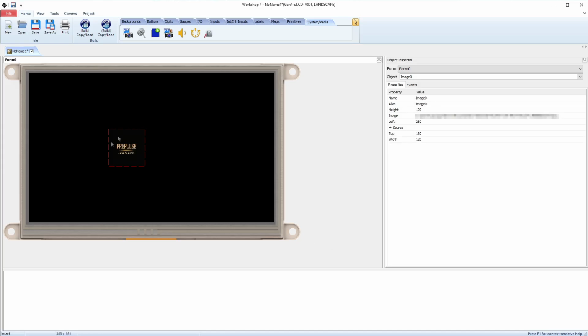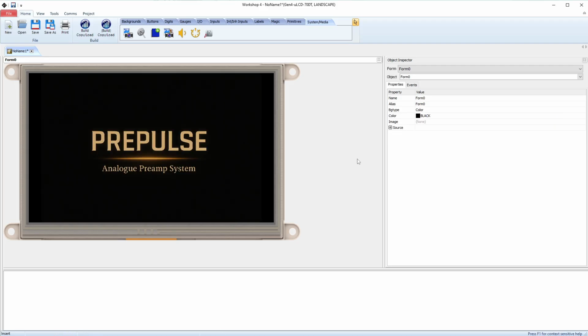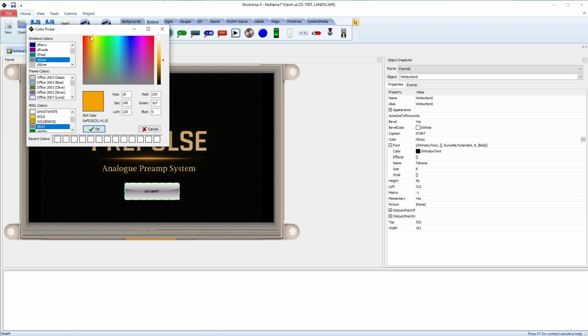Once it's loaded, it should pop up onto the screen, and now all that's left to do is resize it and position it wherever you want. So now the only thing that's left to do on this form is to create the button. To do that, I'm just going to head up to the Buttons tab, drag one onto the form, resize it and change the color to whatever fits my style.